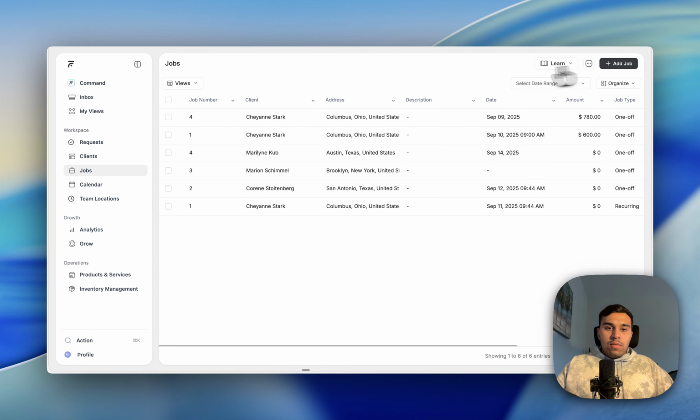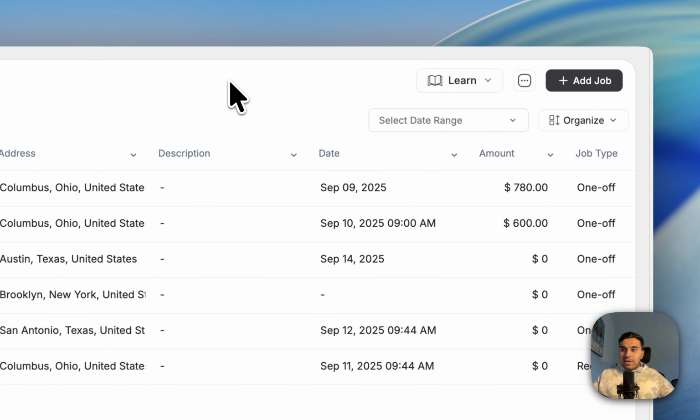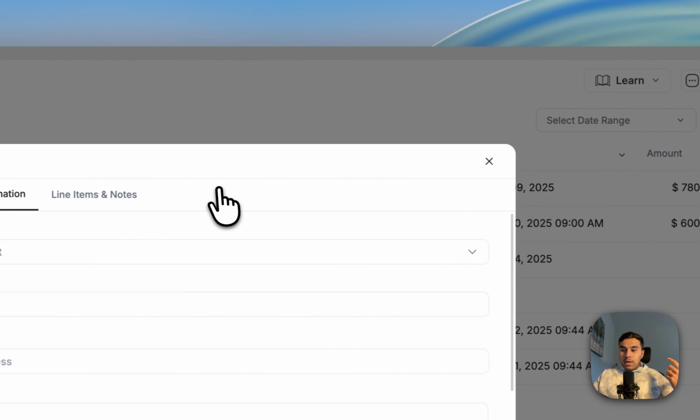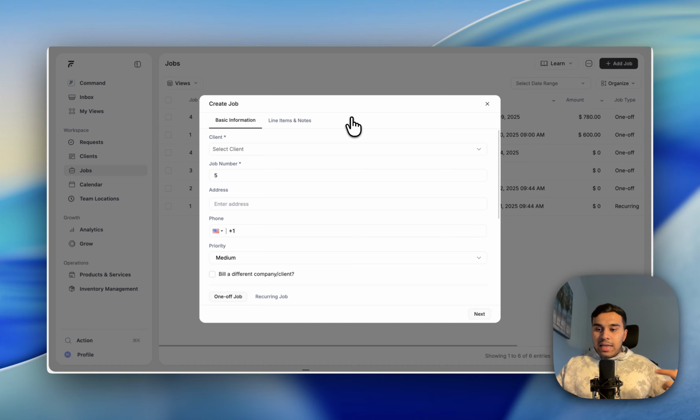So when you come to the job screen, at first glance everything will look the same as the clients and products and services screen. Our goal is to keep things consistent screen over screen, and there is basic functionality, of course, which is views, organize, learn buttons, etc. Adding a new job can be as easy or as complex as you want.